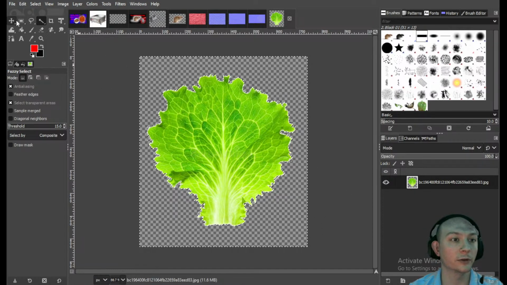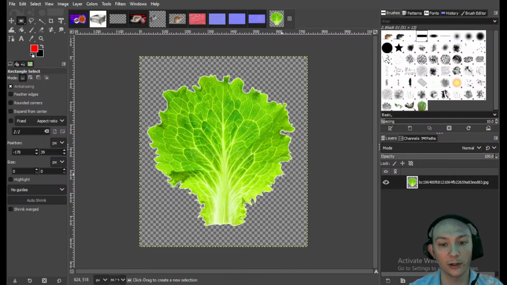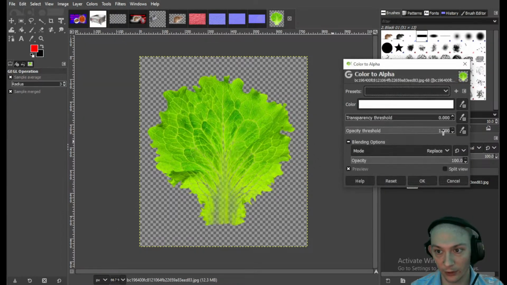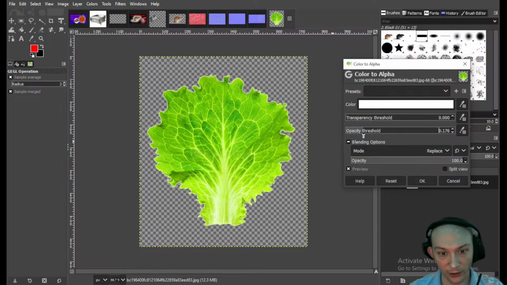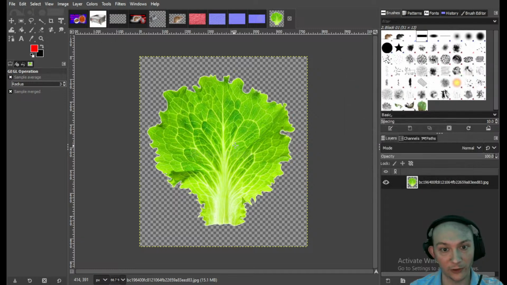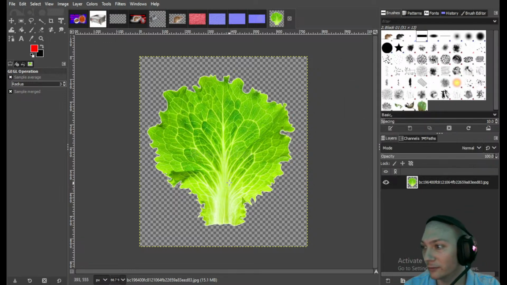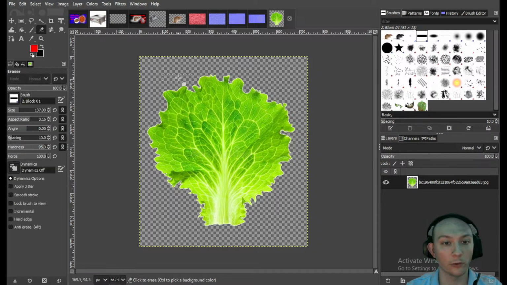We'll then go here, and I want to go color to alpha. I want to get rid of a lot of the white that's in there because it's on the outside, without taking too much away from the leaf. And that should be okay right there. It's got a watermark on it, but you know, does it really even matter? We'll grab, I think that'll be fine.